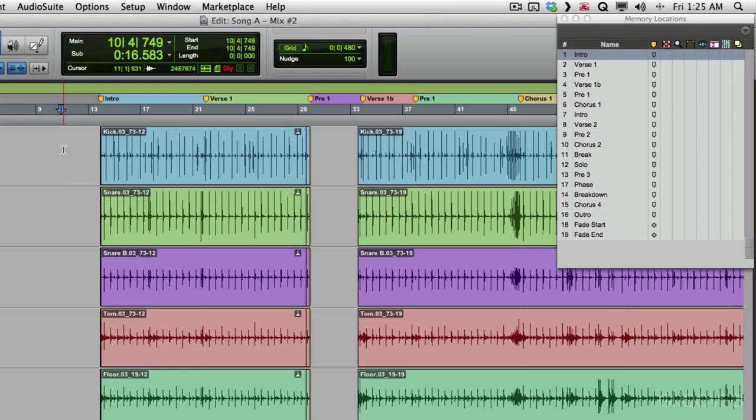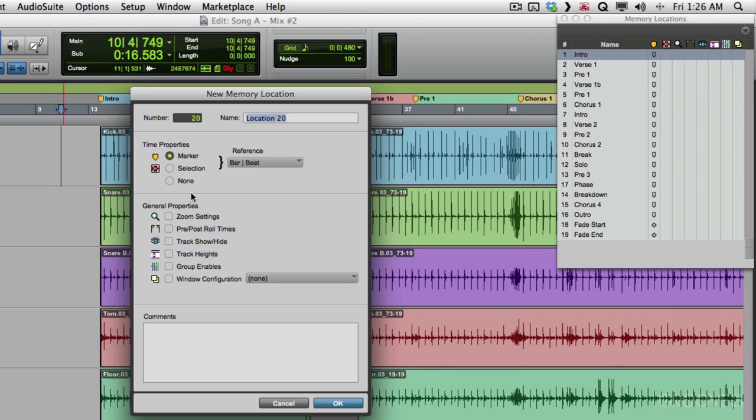And I'm sure most of you are using it for that. But there's so much more to markers than what I've just shown you. So let's get into it. So let's create another marker, hit Enter, and notice right here, the first section is time properties, markers based by time, which is what we're using right now.